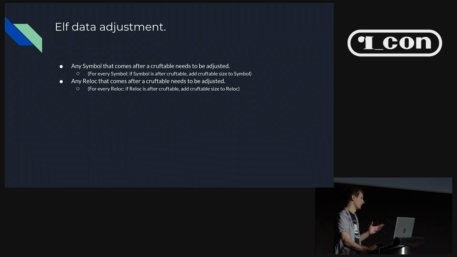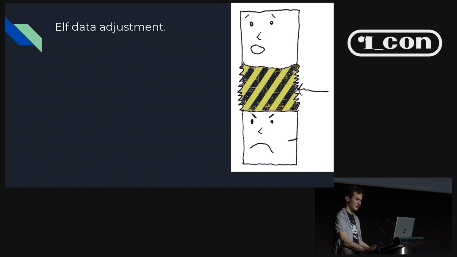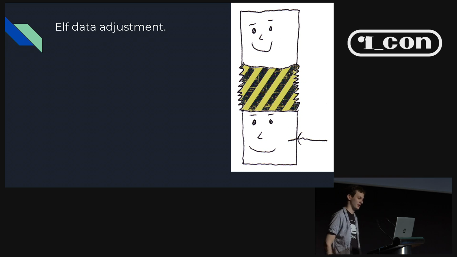After we insert this code into the middle of our section, there's some things that we need to fix up. Every symbol or relocation that comes after the code that we inserted is now going to point to the wrong thing. So we need to push it down. So we got little chunks of code here. We have our original code with the relocation pointing at it. Oh no, we inserted some Cruftables, and the relocation is now pointing to the wrong space. So we just add the size of that Cruftable, and the reloc points to the right space now. Pretty easy.